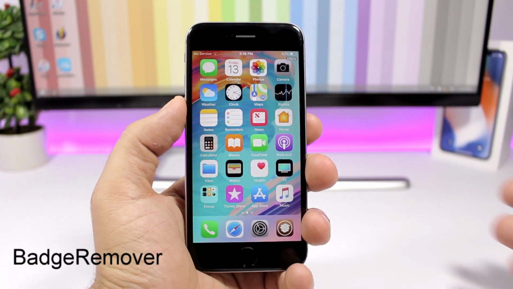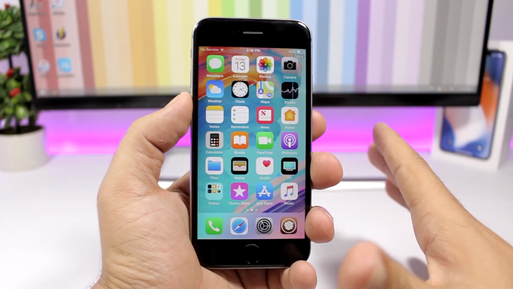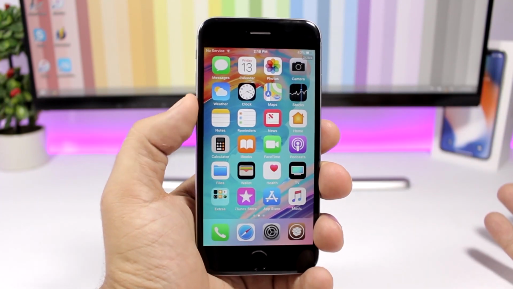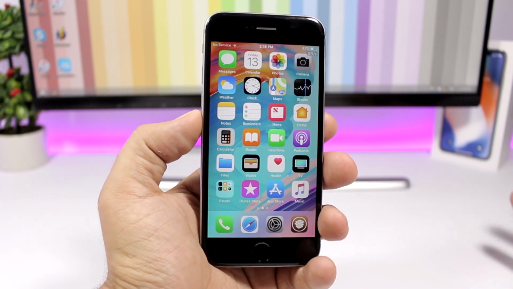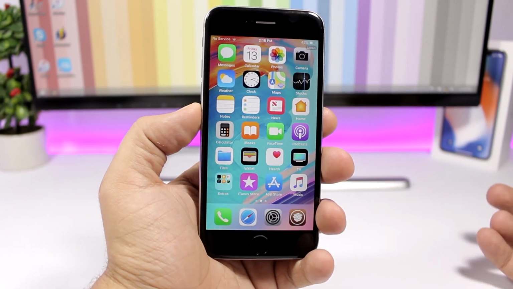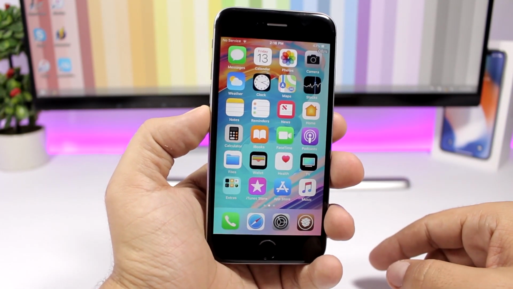All it does is that it will completely remove all the badges on your home screen, so you won't have any badges on any of your apps. It's a pretty simple tweak if you want to easily remove all the badges. It has an enable button where you can enable or disable it under settings.